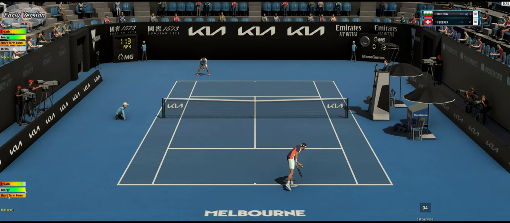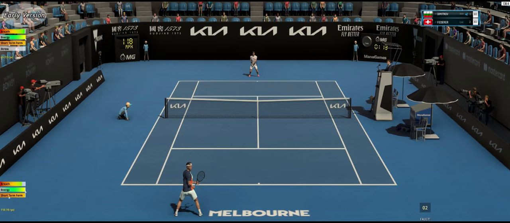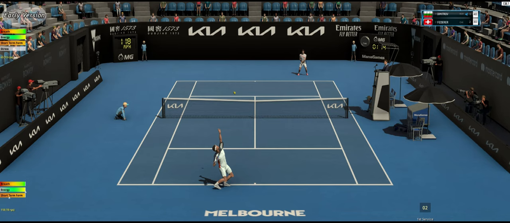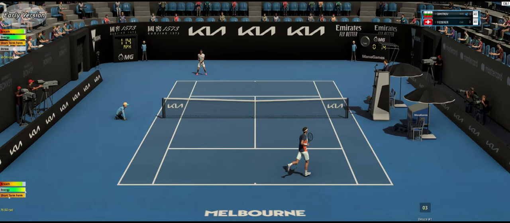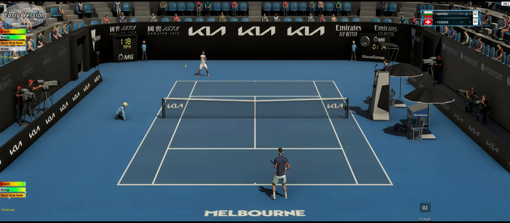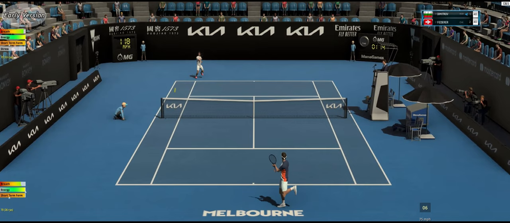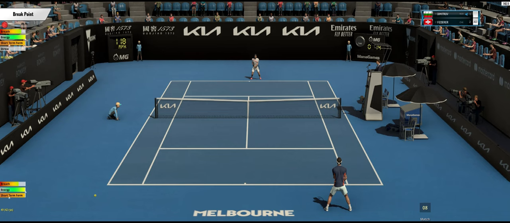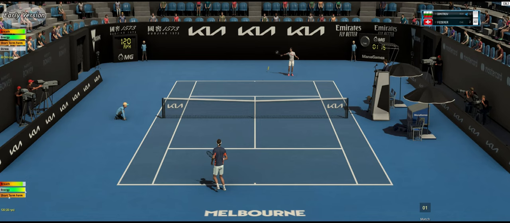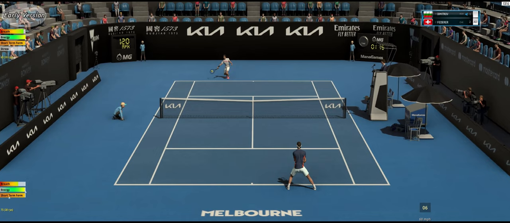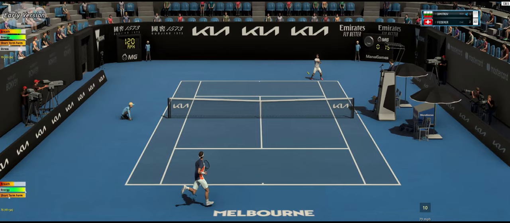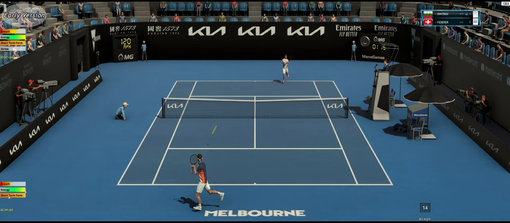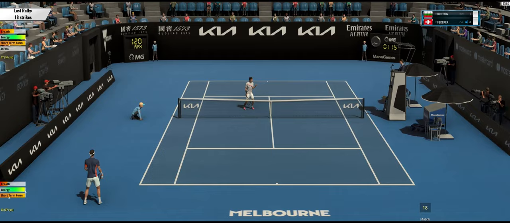30 all. Out. Missed it. 40-30. Very sloppy. Deuce. That shot was way too hot to handle. Advantage return. He's made it. Game, player two.